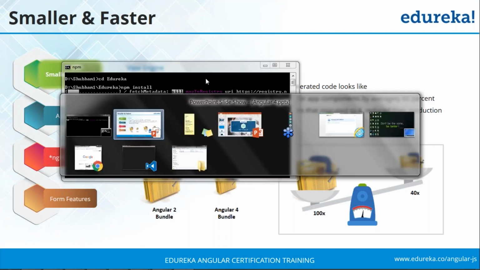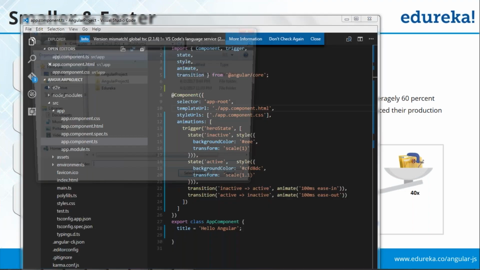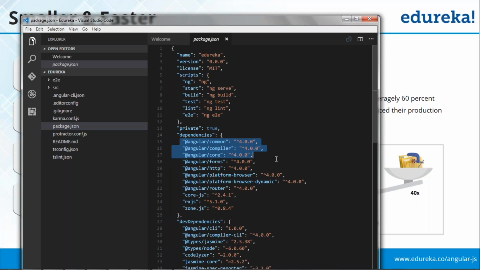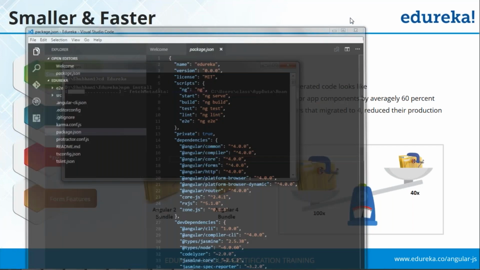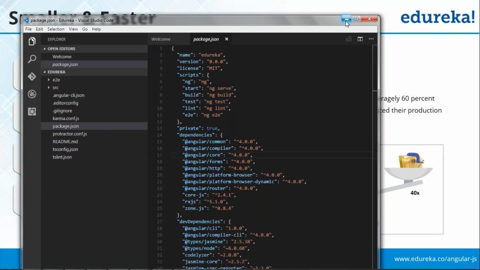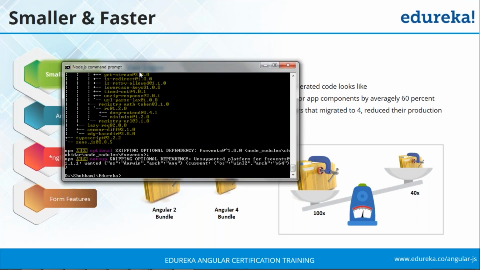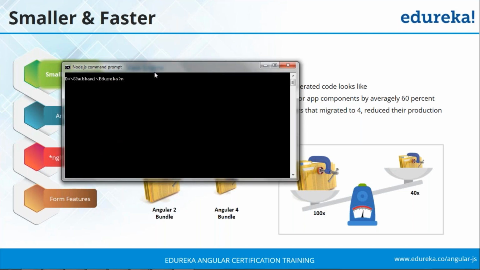Meanwhile, I will take you to the project which I just created. I would like to show you this package.json file. In this package.json file, you can see that all the modules are based on Angular 4, or you can say the version is 4. So this is basically the change, guys, in package.json, that your dependencies have upgraded to Angular 4 and all the dependencies are based on Angular 4. So let us go back to our Node.js CMD. Now that the dependencies have been installed, let us host this application.